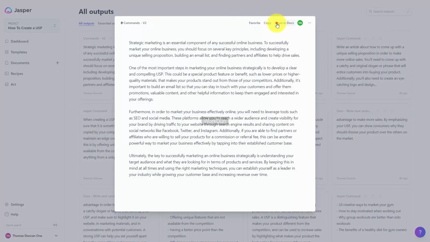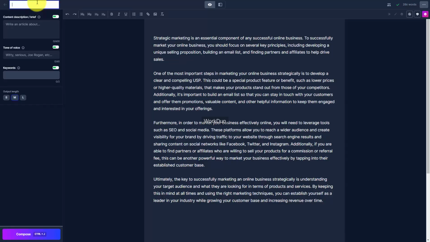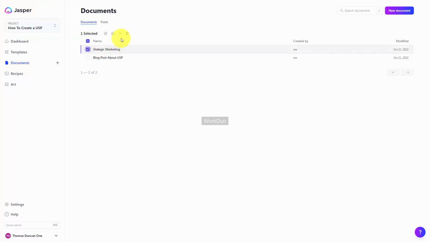We can then open that content up in a specific document. We can then save that document. Once that document has been saved, we can highlight it. We can then move the document where we want it to be. And the document will then be in the project folder where we want it to be.